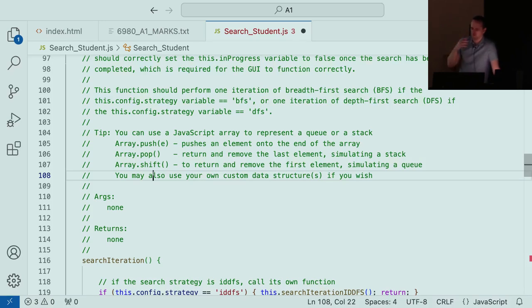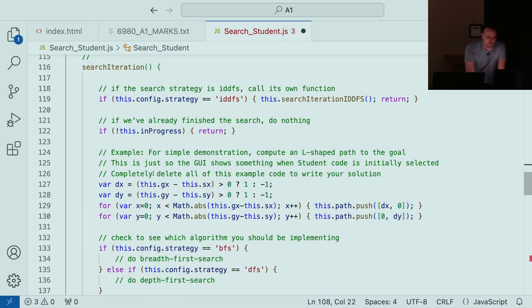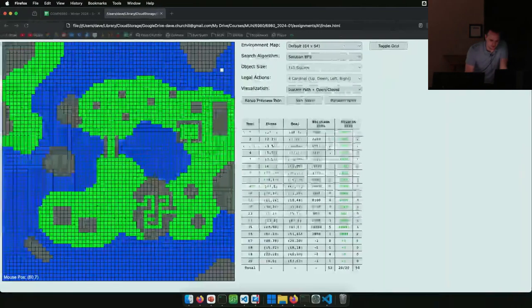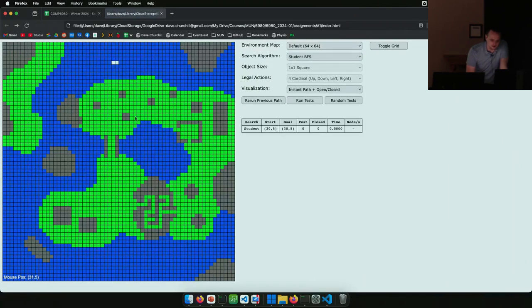But it'll still get you 100% in the assignment if you use shift, because it's fast enough. So let's look at search iteration and what it's doing. So let's look over here again. If I refresh and I take the student BFS and I click a start and I click a goal, how is it doing that?